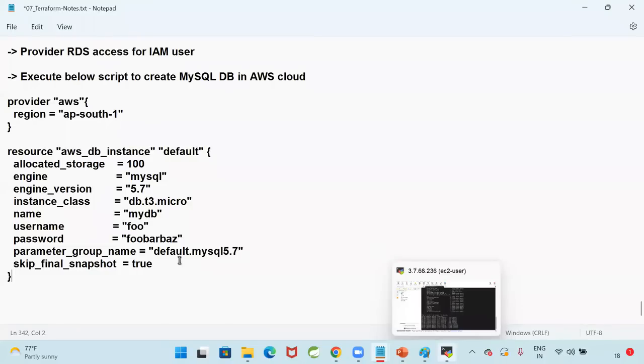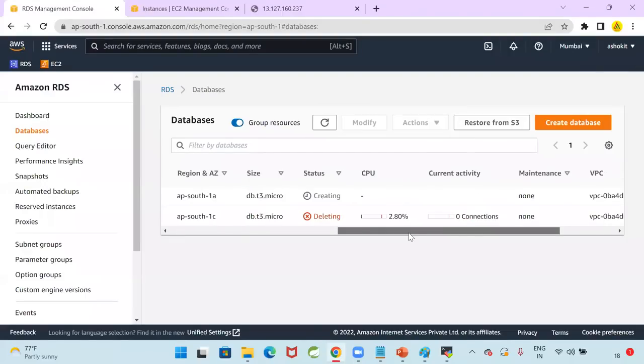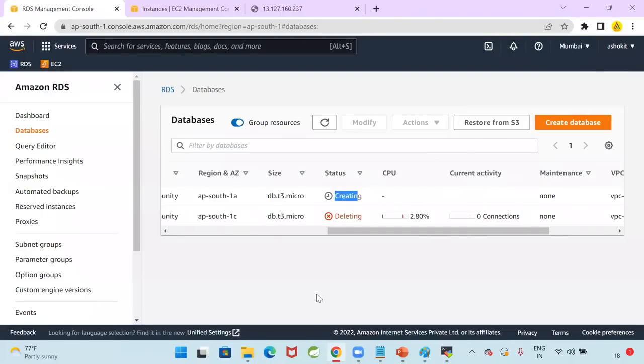Still, the database is creating. Database creation is a time-taking process. So the creation is still in progress. It is not completed. Now the database is getting created. It is in the creating state.